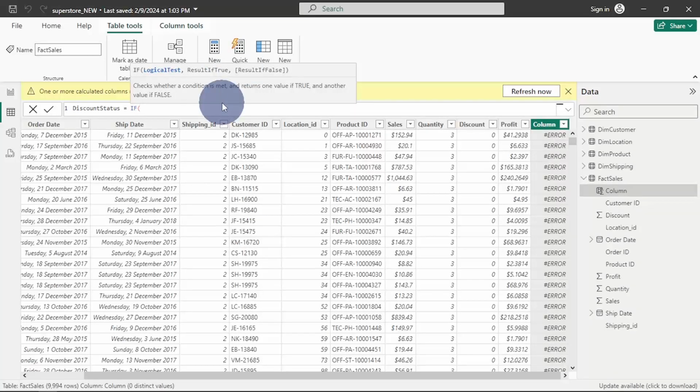So your function is just a group of formulas that takes input, processes that input, and returns an output. In this case, your inputs are the arguments. Every argument is separated by a comma. So the logical test is the first argument, followed by the result if true, and lastly the result if false.